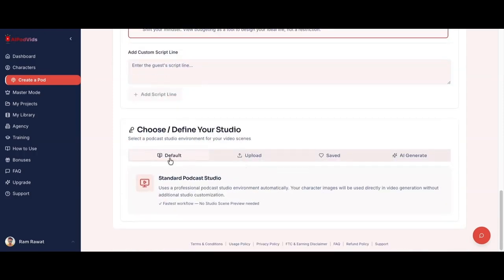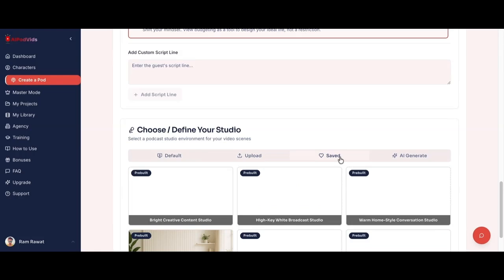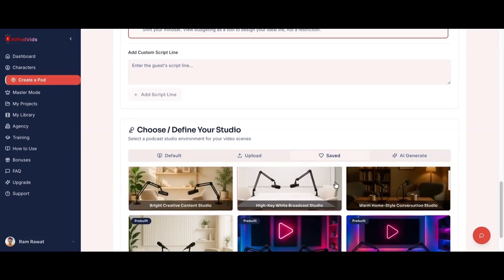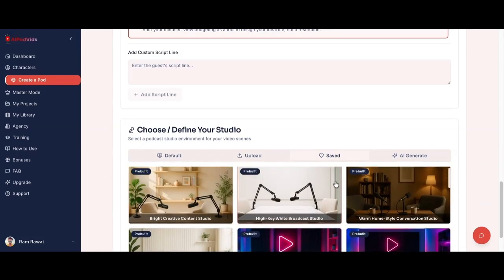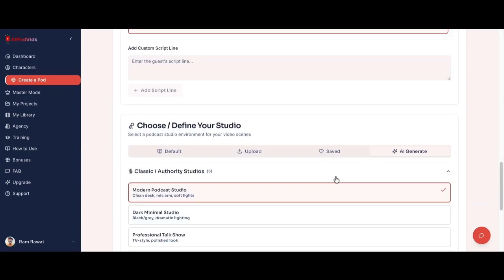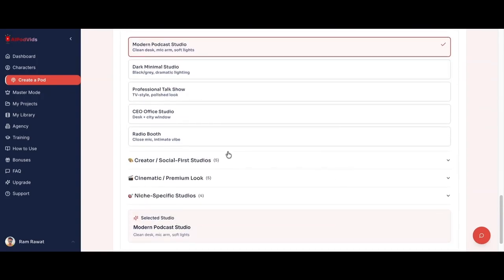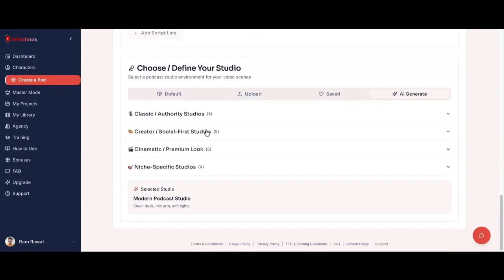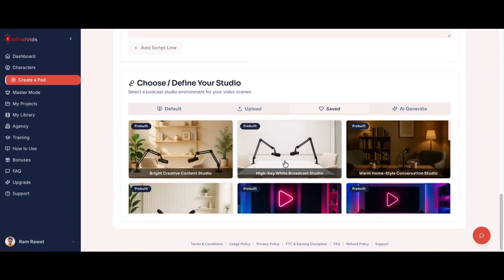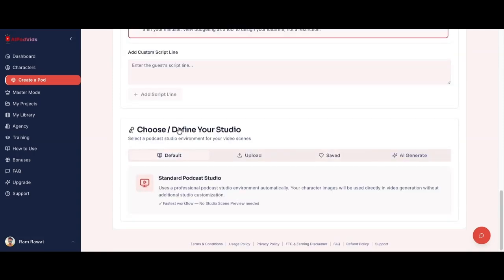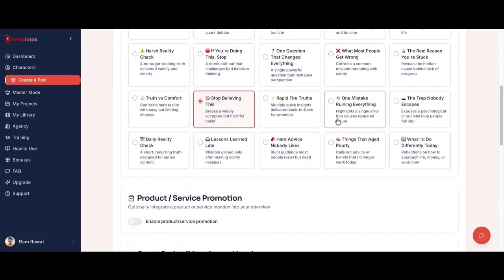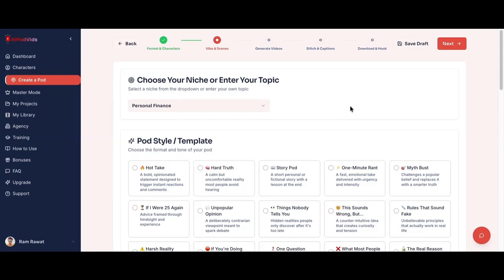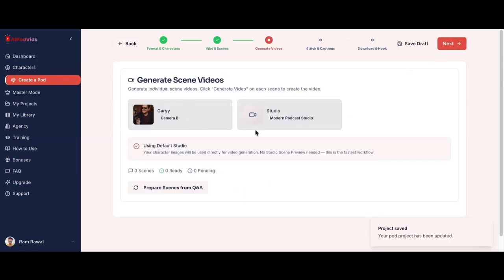Now you can use a default studio, or we can upload our own, or use one of the app studios there, or you can even generate a studio with AI. Okay, there are 19 different kinds of studios. Let's just go with a normal default one. In the duo, I will show you how the kinds of studios work. Let's click on next. This is Gary, in our default studio.